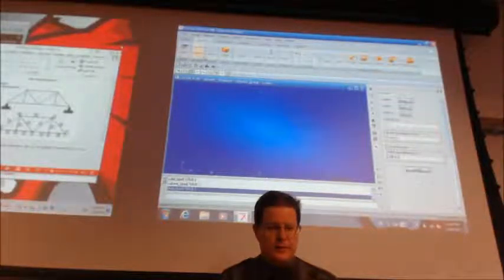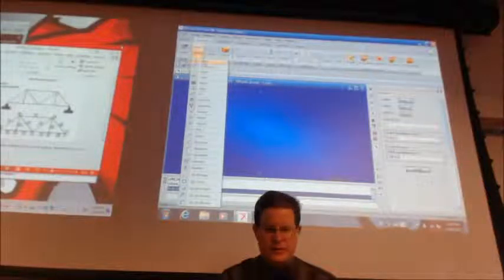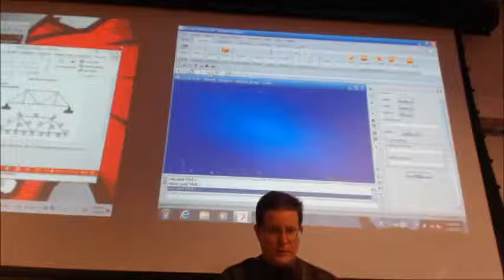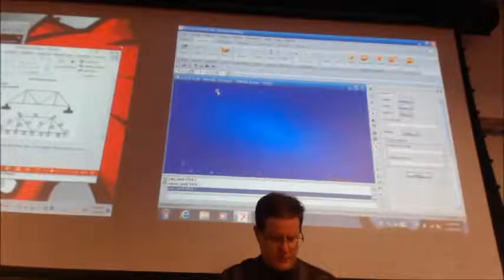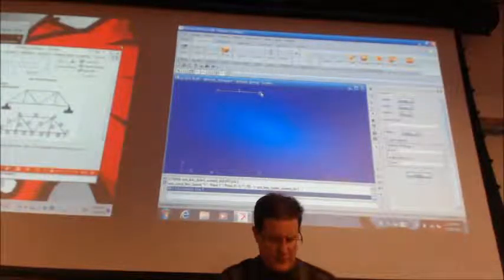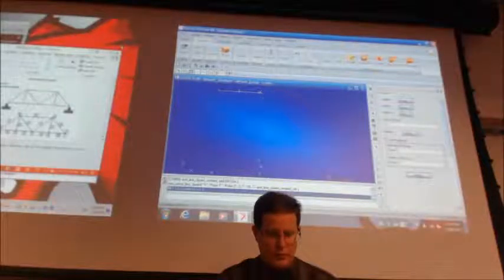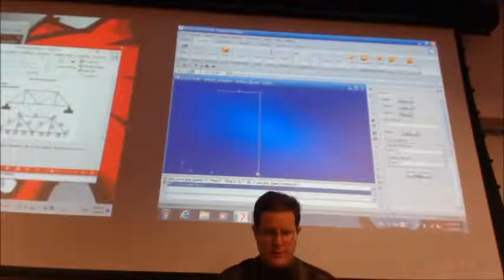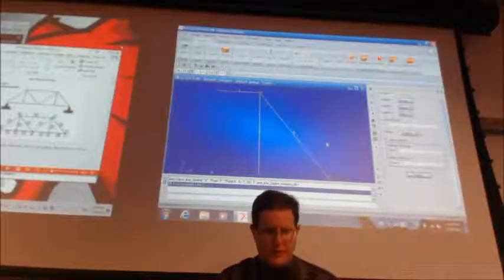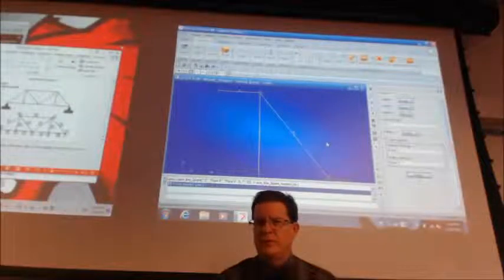So we did our points, now we got to create our curves between the points, right? And our element 1 starts at node 1 and goes to node 2. And element 2 starts at 2 and goes to 3. And then we go from 2 to 4. So now I've built my curves.